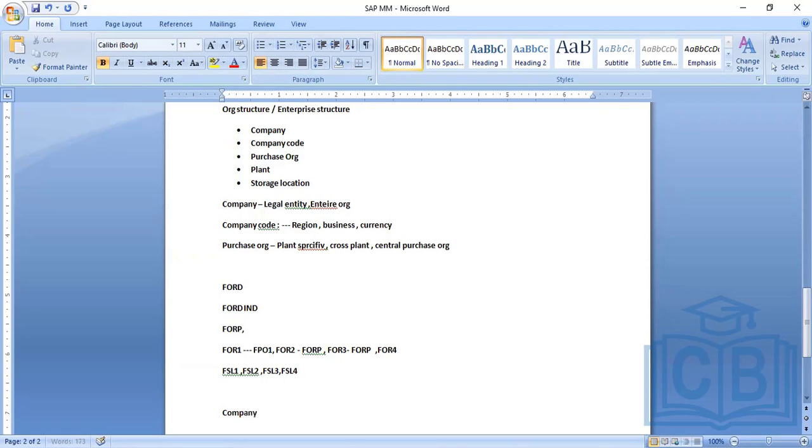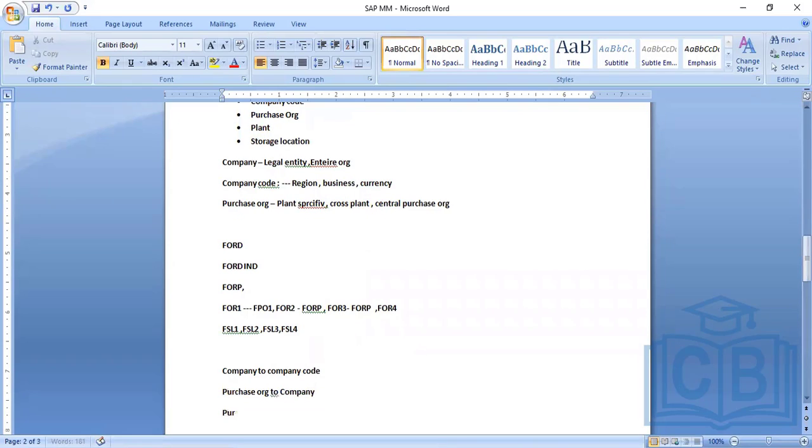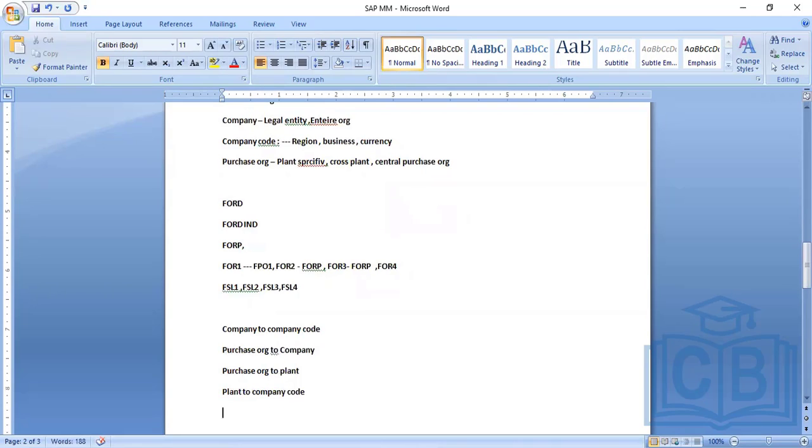we will assign company to company code. Purchase organization to company. Purchase organization to plant. Plant to company code. Storage location to plant. Okay, so these linkages we will give.